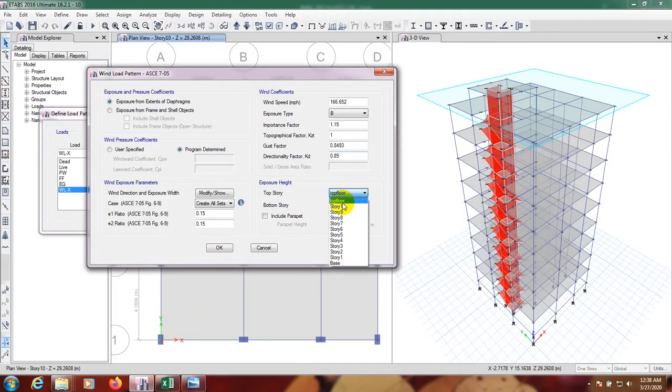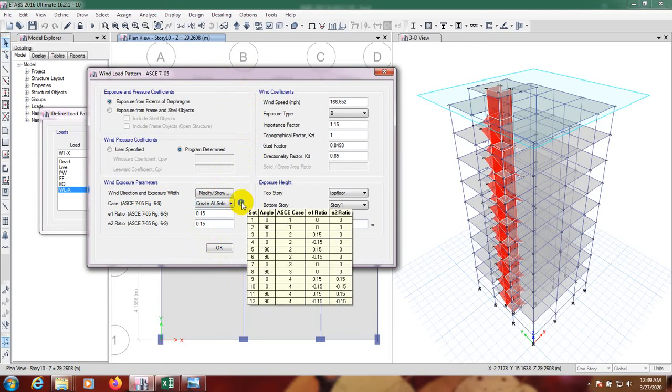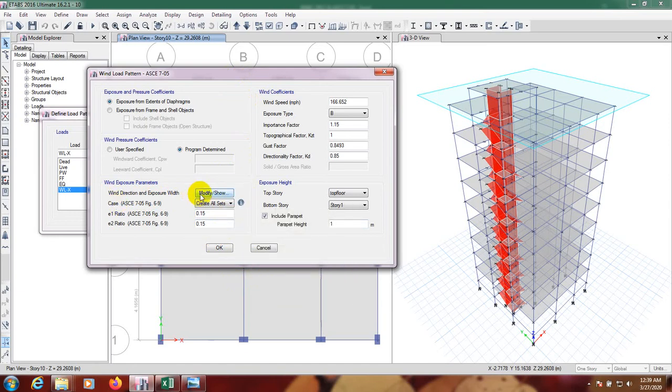After that, we know that wind load creates pressure from story 1 to the top story, because the base story stays under soil. We will consider a 1 meter parapet. And here we have to select create wind sets, because if we select all, wind would come from every direction, which is not the case.